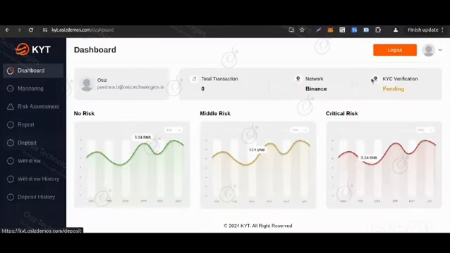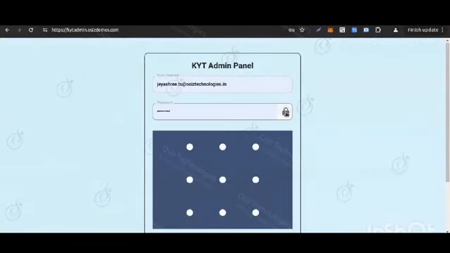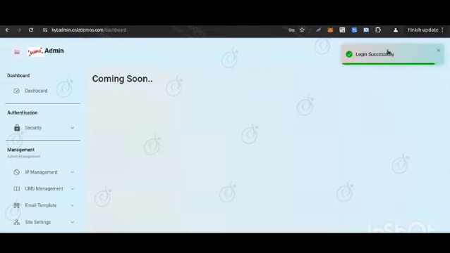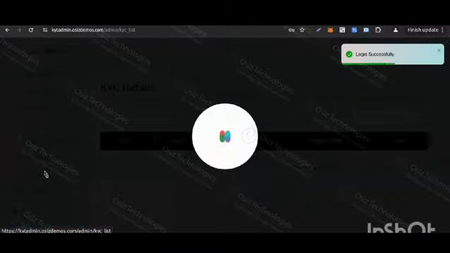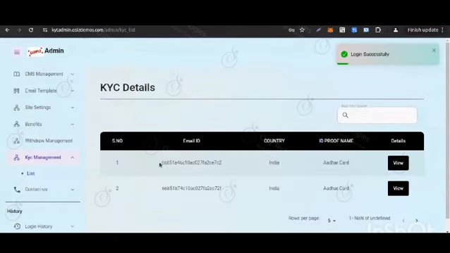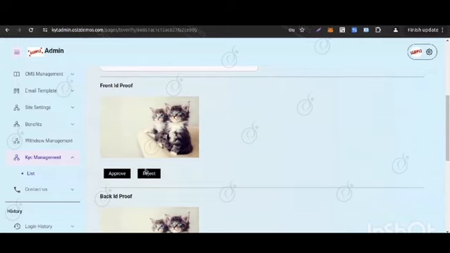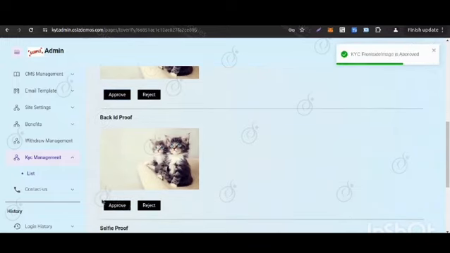Still under the dashboard, we can see the KYC status is pending. Why? Because the admin needs to approve the KYC via the admin panel. So now I logged into the admin panel, and in the admin panel under the KYC management we can see the KYC status and the documents. Admin needs to approve or reject accordingly.